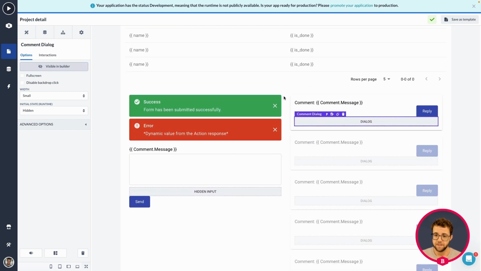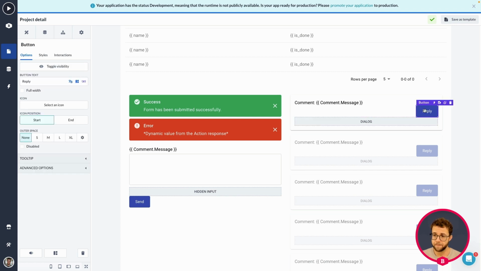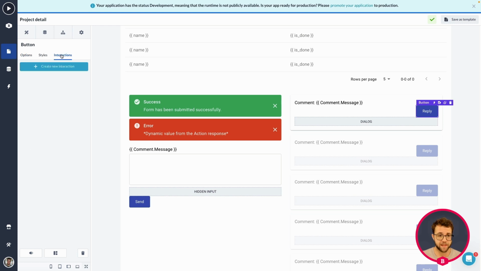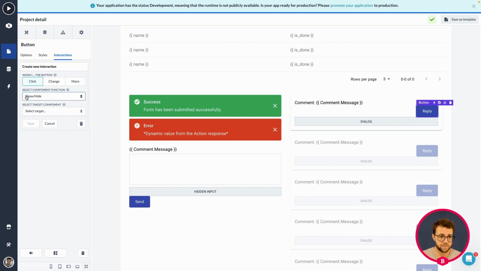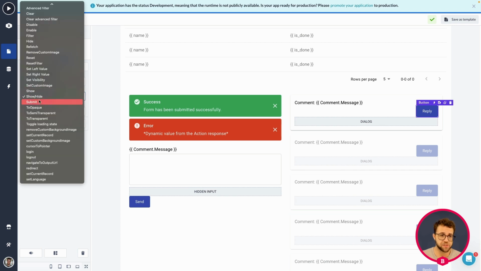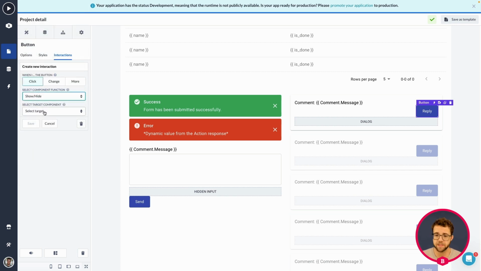So now we have a comment. We can press reply, and reply needs to open up the dialog. So let's set an interaction for that as well. So press the reply button, open up the interaction segment. And when I click the button, show/hide, I'm using both. You can also use just show, but I always like to use show/hide, because if for some reason you just want to double click it and hide it again, you can do so.